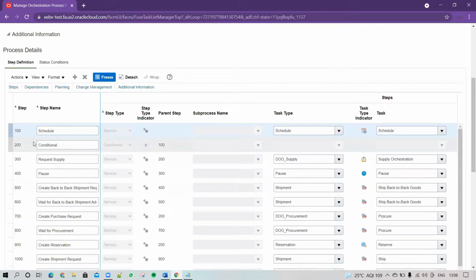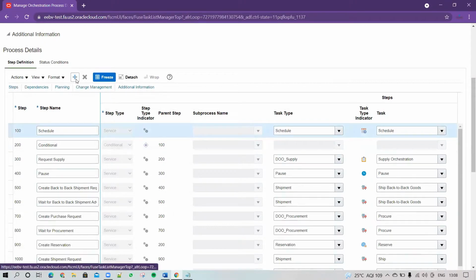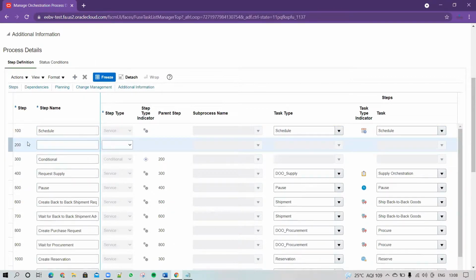So I am entering the pause condition. Let me add it. I will click on the plus icon. Once I click on the plus icon, you can see that a new row is added. So I will enter Pause Until Schedule Ship Date. This is the step name we have defined. You can define your own based on your business requirement.